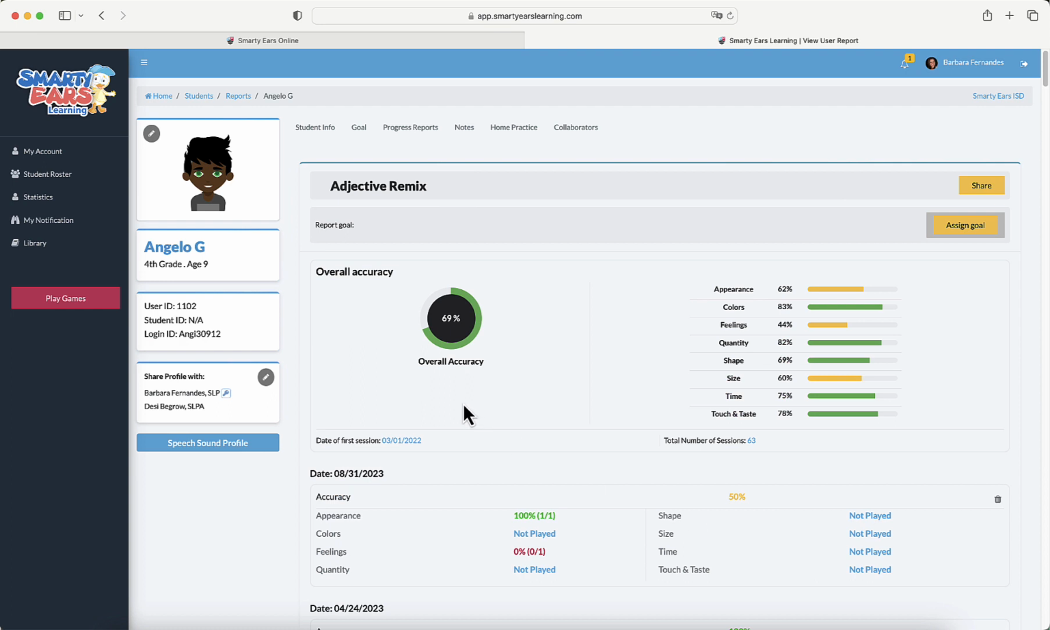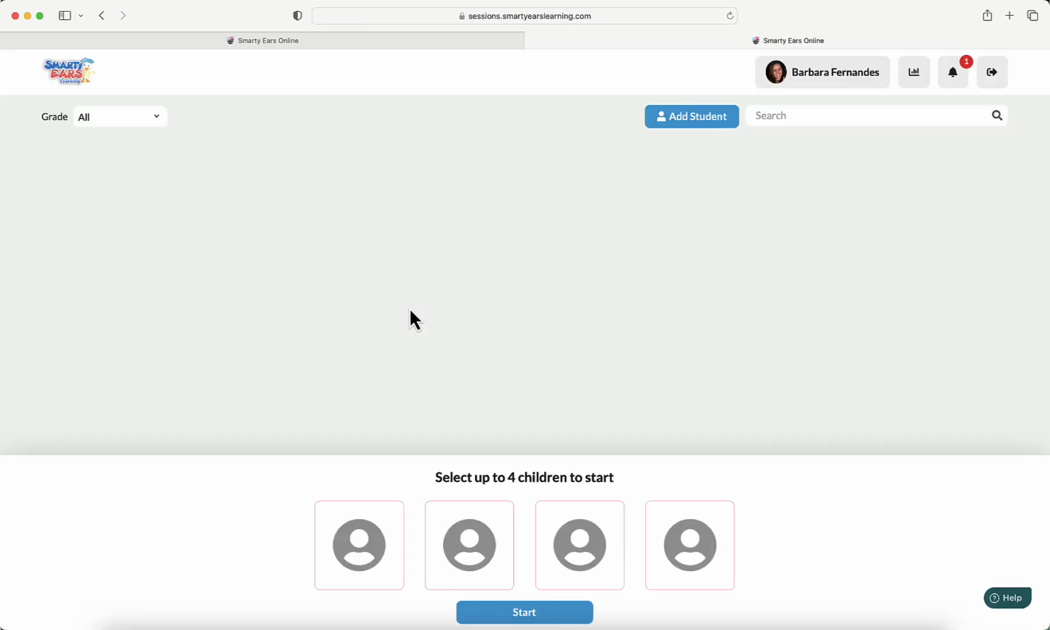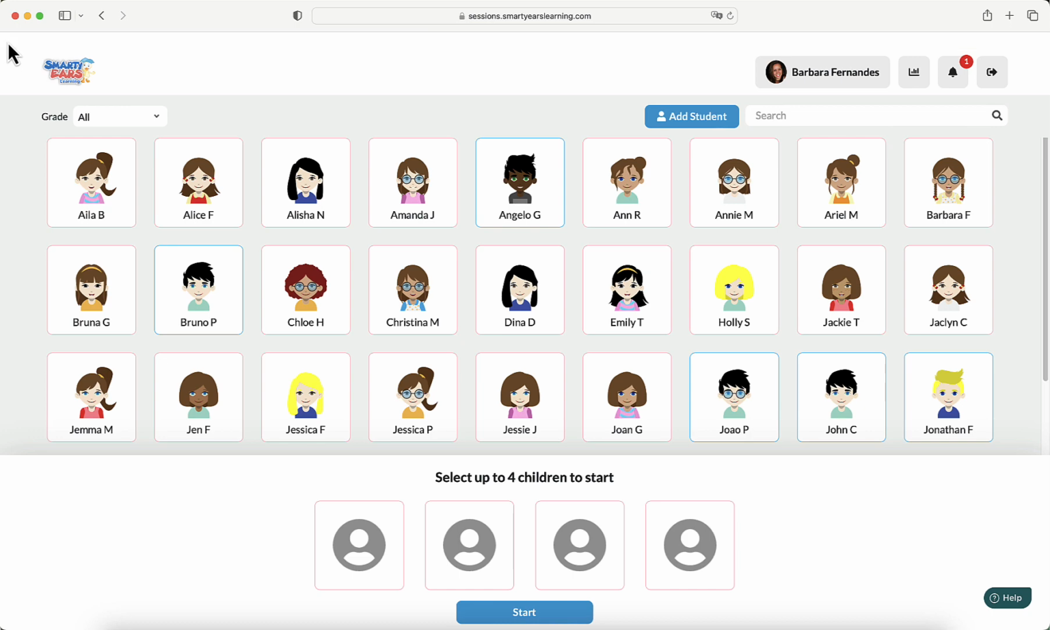I can click here on details and get an accurate overview of the specific details of Angelo's performance on vocabulary related to adjectives, appearance, colors, feelings. These are different data points that it would be nearly impossible for us to have an accurate overview of Angelo. Now, I'm going to go back and play with Angelo again. Let me actually close this window.